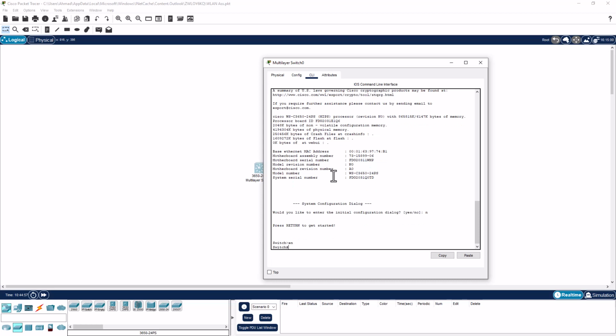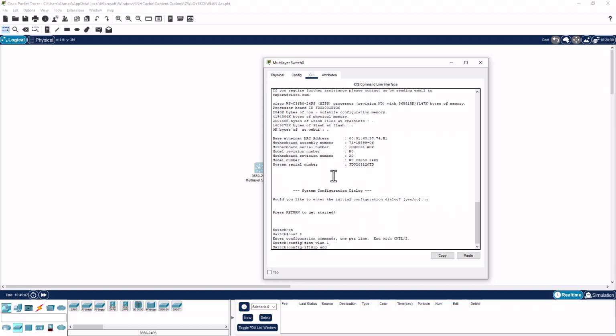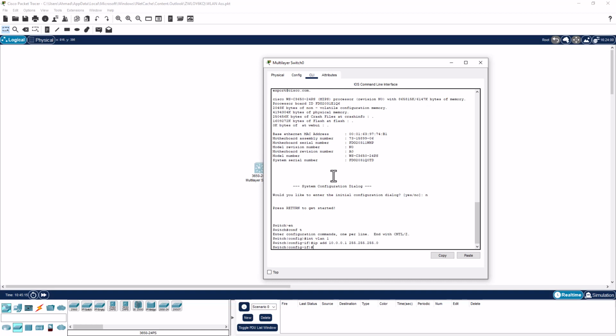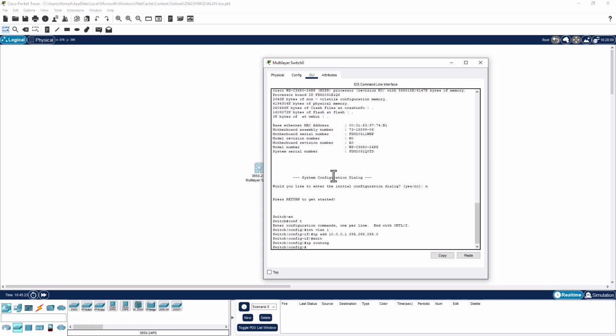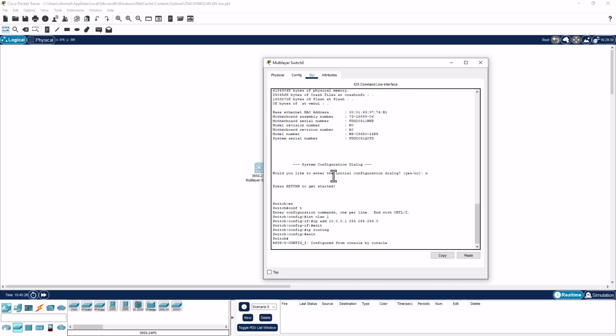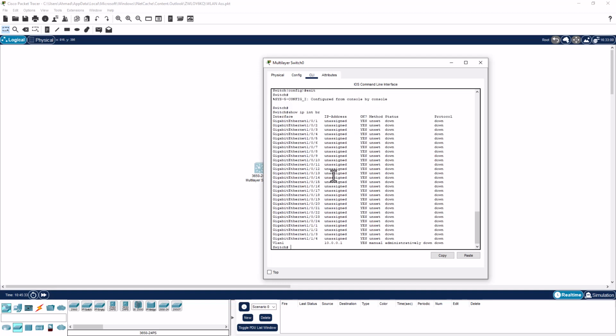All I need to do is conf t, then interface VLAN 1, and I will configure the IP address to be 10.0.0.1 255.255.255.0. I will enable routing also. Now let me make sure they are up, and I need to no shut interface VLAN 1. It is shut down now.